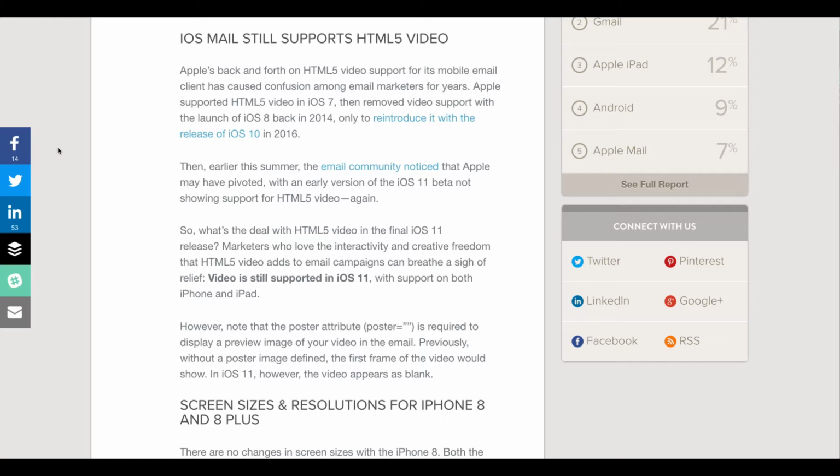But the good news is that not a whole lot has changed between iOS 10 and 11. There was a little bit of concern over the course of this summer where it seemed like one of the betas for iOS 11 dropped support for HTML5 video. But with the public release of iOS 11, video is still supported. So that's pretty good news. That's awesome if you're trying to get those videos working in email.